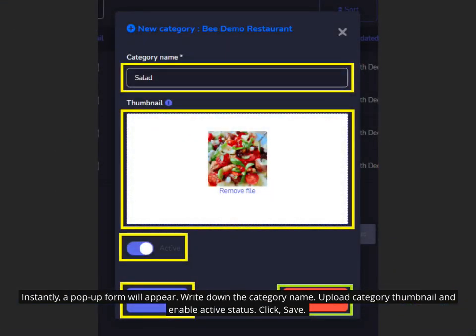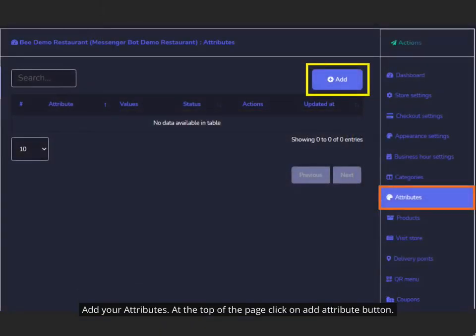Instantly, a pop-up form will appear. Write down the category name. Upload the category thumbnail and enable active status. Click Save.